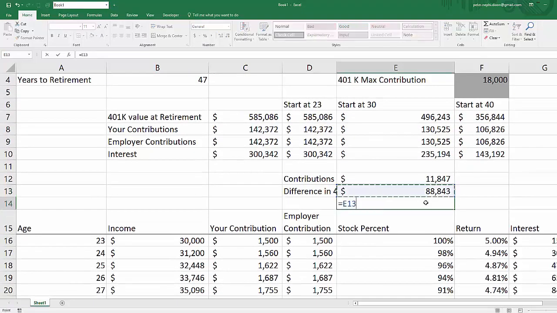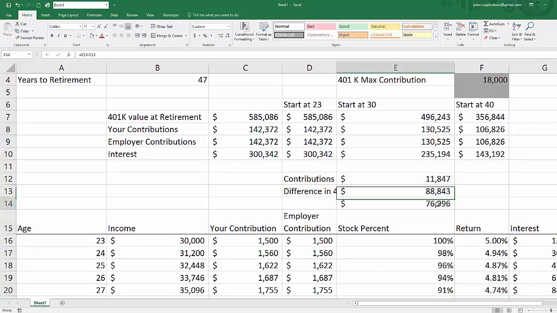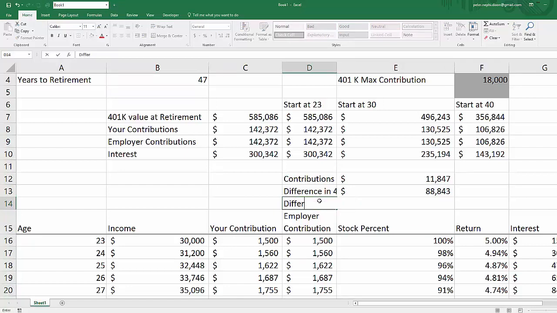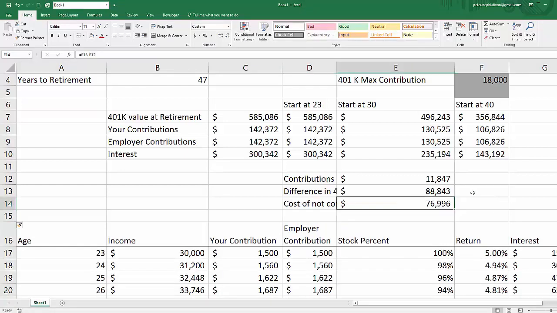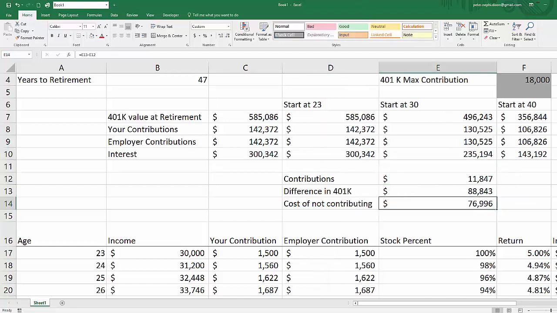So if we subtract these two, you end up, by waiting, with the cost of not contributing. So by waiting until you're 30 years old to start contributing to your 401k, you cost yourself $76,000 in retirement funds. And the reason why is because although you're only contributing $11,000 over that time period, your employer is also contributing over that same time period, and you're earning interest over that same time period. And so even though you save yourself $12,000 in contributions, you're costing yourself $88,000 in the value of your 401k at the end, which means the cost of not contributing to your 401k is equal to $77,000.